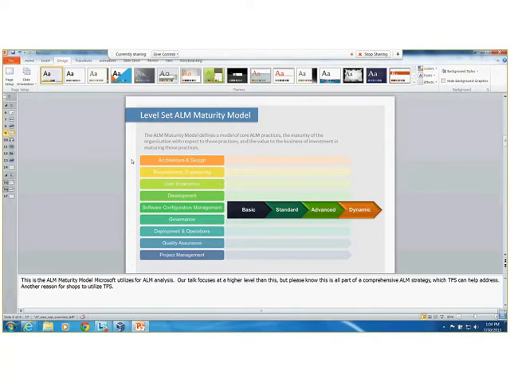As you'll see here, things like architecture and design, requirements engineering, user experience development, those are all categories that we would want to look at and see what kind of maturity level you might have when we're talking about application lifecycle management. Other things like project management, governance, quality assurance, those are all part of it. But today we're specifically talking about software configuration management and deployment and operations.